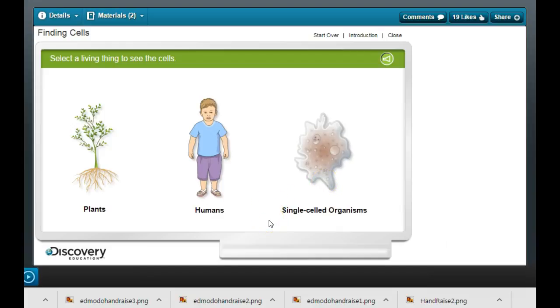That's right, there are some organisms that are only made up of one cell. Compare that to the trillions of cells that make up an animal. We sometimes call these organisms unicellular.